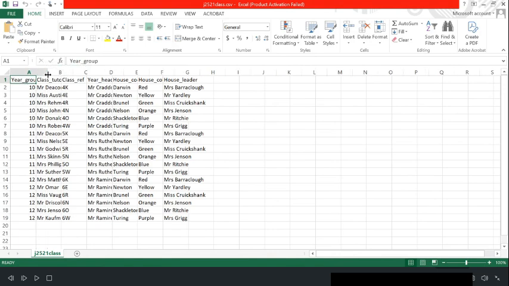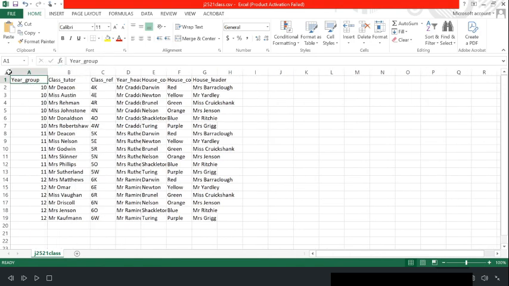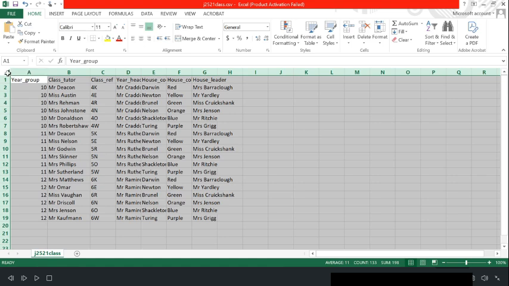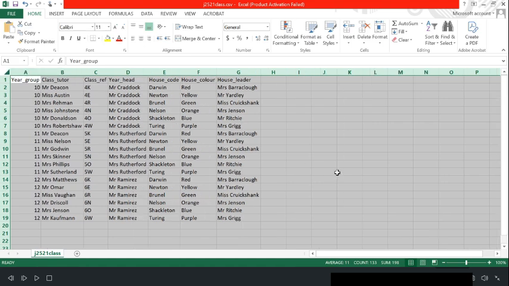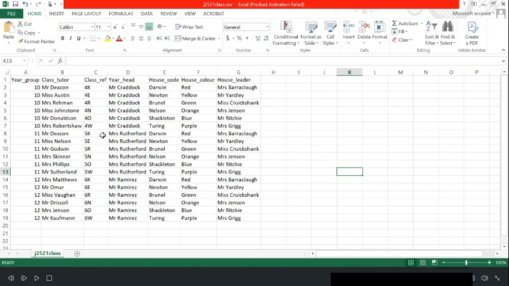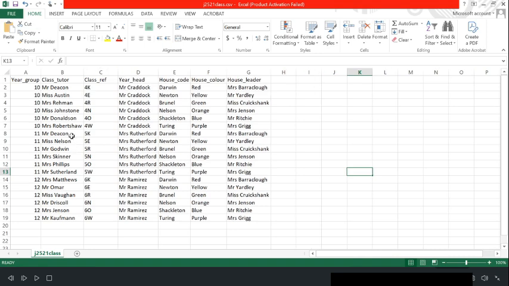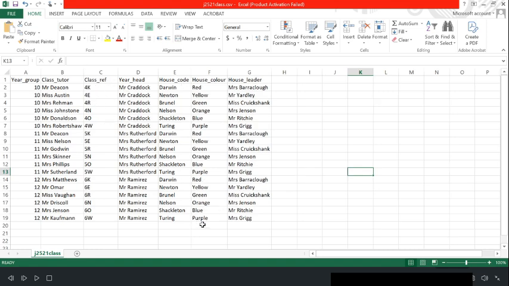It is given year group, class, class reference, year head, house code, house color, and house leader. What can be the primary key here? A primary key should not be a duplicate. So which one can be the primary key here? We'll use class reference as the primary key because it is not duplicated here.